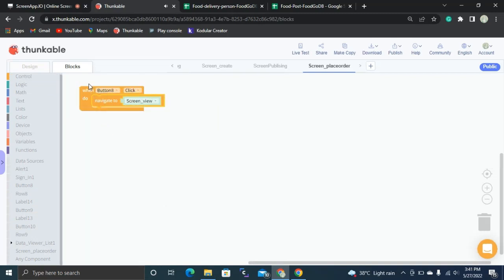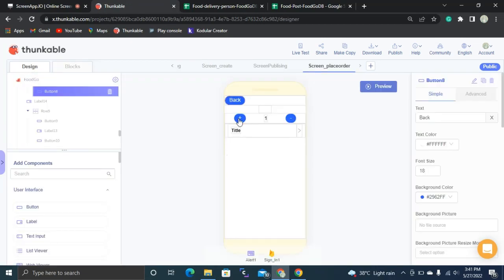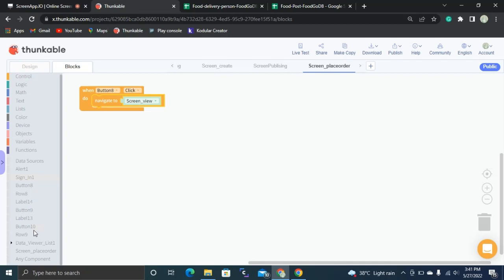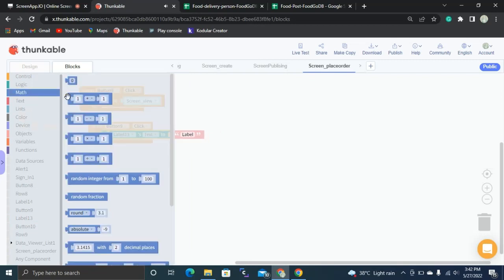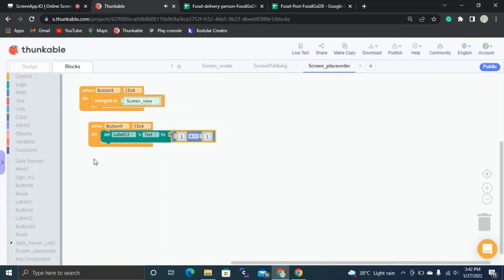Then button 9 and button 10 are for increasing and decreasing. If the user clicks button 9, at that time we are going to increase the data value. With button 9 and button 10, label 13 is the label that we are using. So the label 13's text is going to be increased by 1.